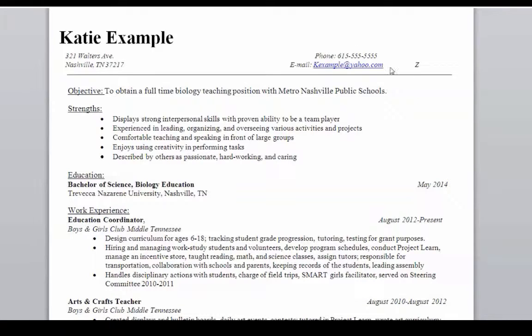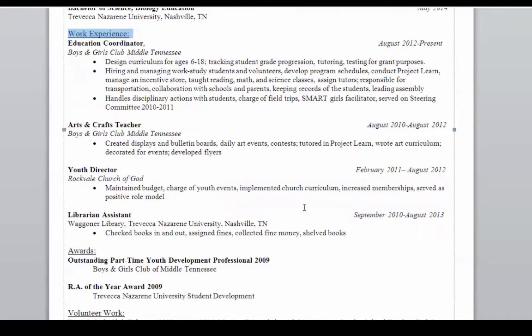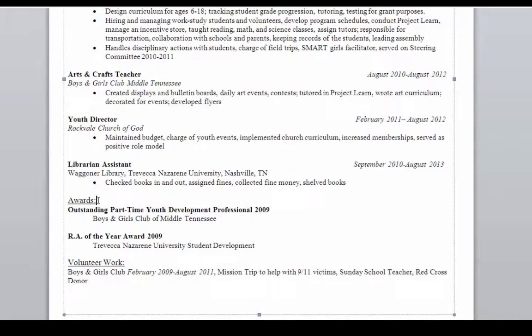Your contact information at the top, an objective, a strengths or a skills profile, education, work experience, and some other optional categories including awards or honors and activities, courses completed, and volunteer work.